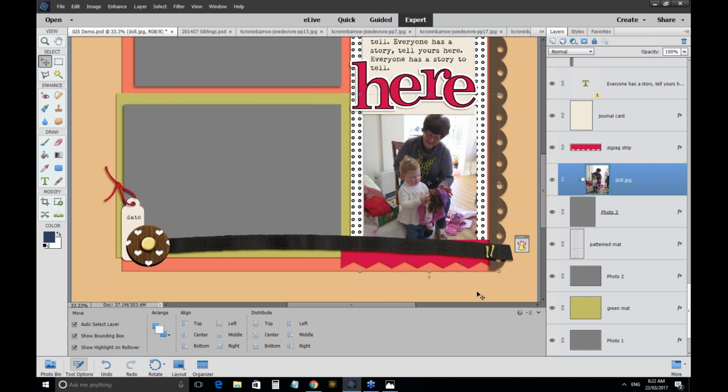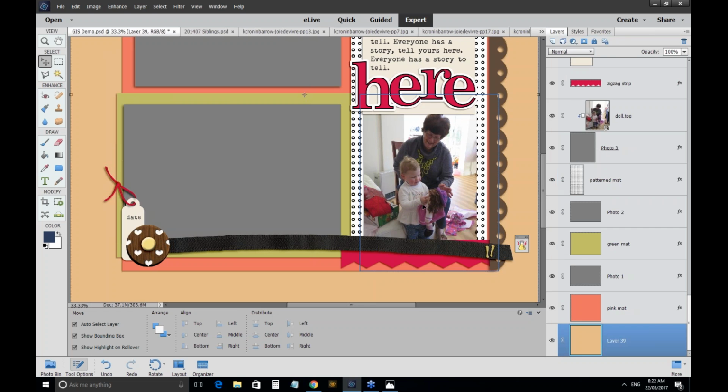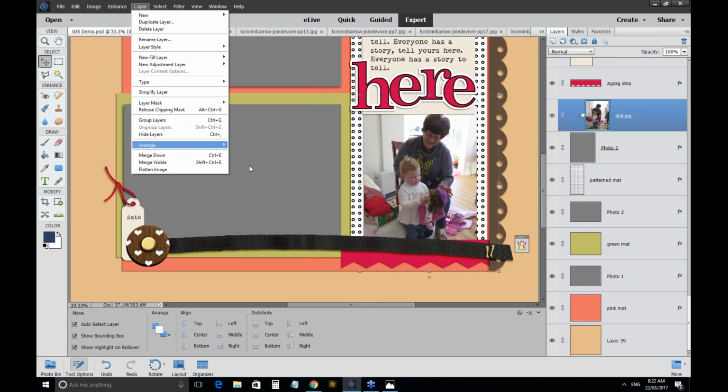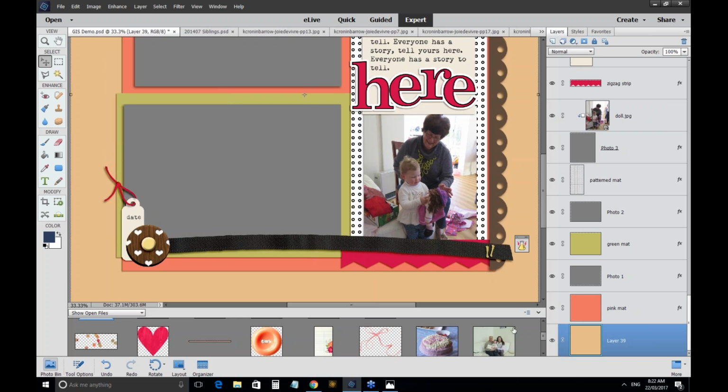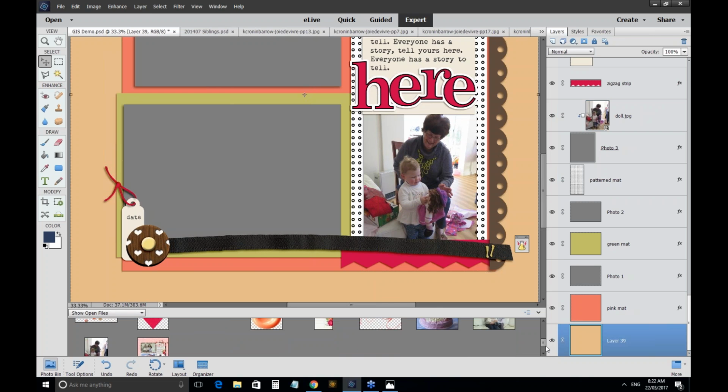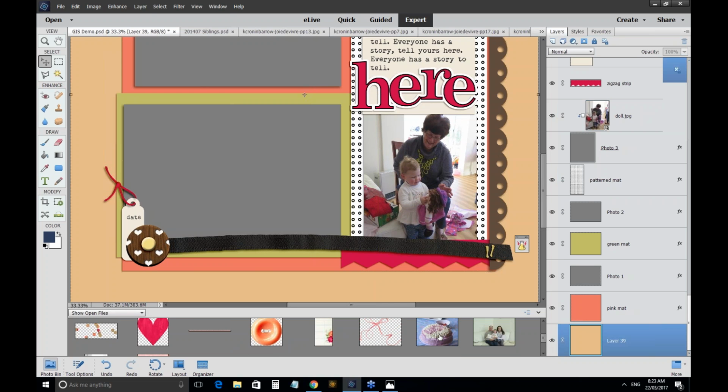Okay, so this is what we call clipping. The command is Create Clipping Mask. So I'm going to show you this another couple of times. I love this technique because it makes it really easy to get our photos in place. So let's try it with another one.